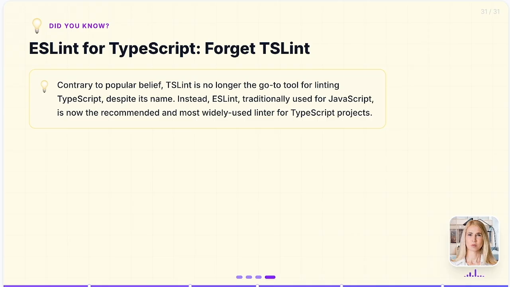This shift might surprise those who are gearing up to learn TSLint, but understanding this will allow you to leverage up-to-date and more versatile tooling. Embracing ESLint ensures better integration with JavaScript projects and a more consistent development experience.